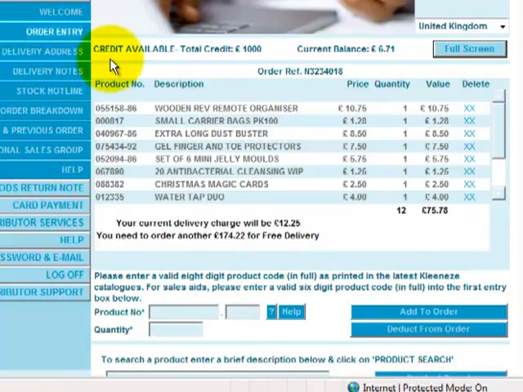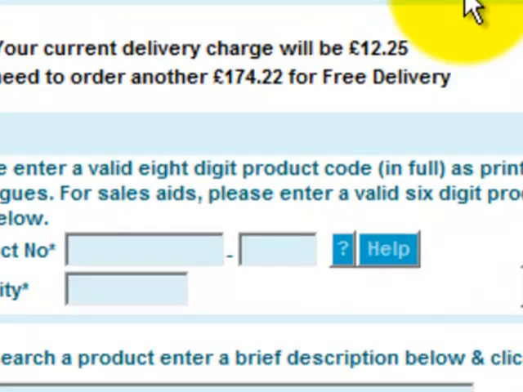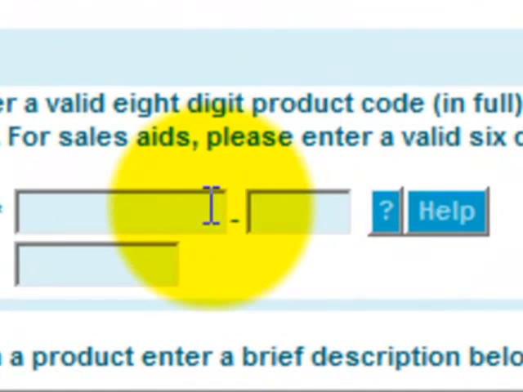A few things on here: it shows you your credit available, shows you your current balance. Here's your unique reference for this order you're going to key on. And you'll see I've already got some products which I've already keyed on from orders I picked up earlier. What I'm going to do now is carry on keying on some more orders to show you how to do this. The cursor is flashing in the product number box here, and you quite simply enter the product codes that your customer has written on their order form.